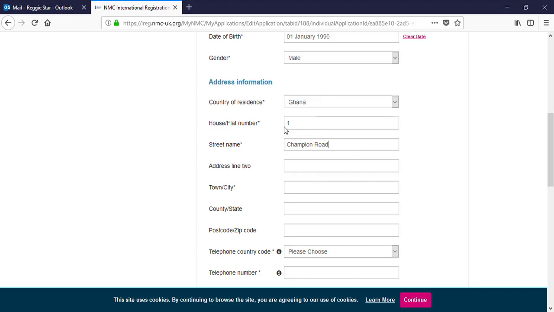Now, some of you might have a PO box number, in which you'd put the PO box number in first, or put in the number that best applies to where your property is, but put the number in first, then put in the street name, address line 2 if it applies to you, then you put in the city, and the county, and then you'll put in the postcode.